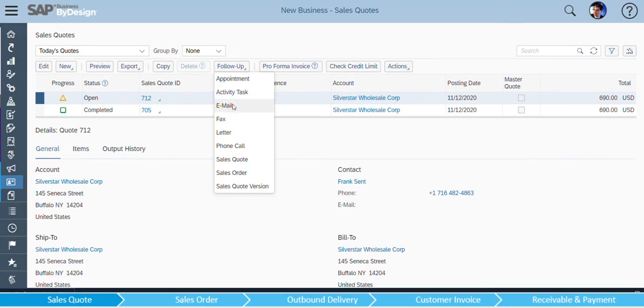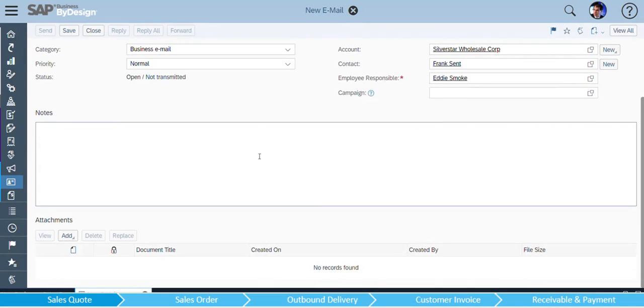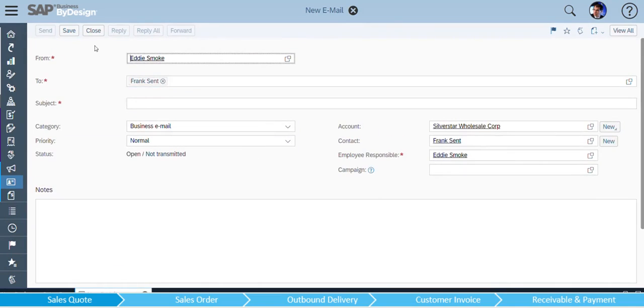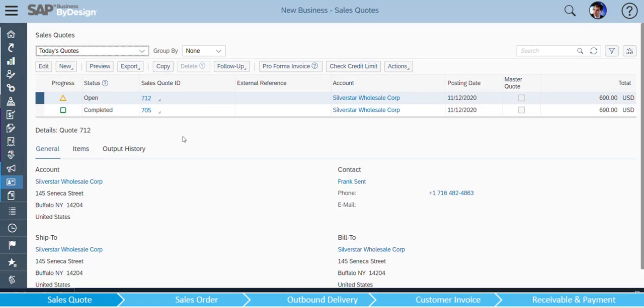Click here, follow up and email. So we can use this tool to send it to him. Now we close this. So now the customer has replied. We assume he already replied to us via email and agreed to this sales quote. We need to convert this quote to a sales order.